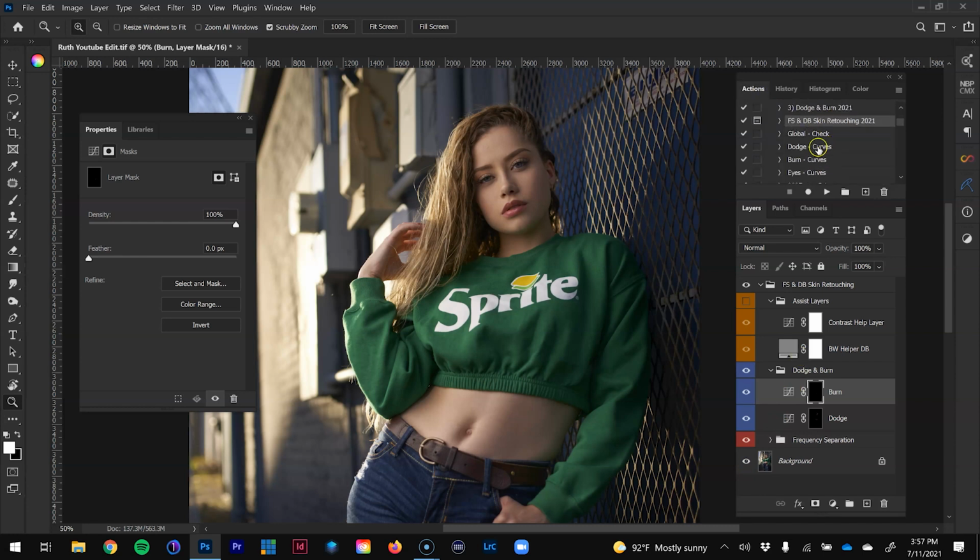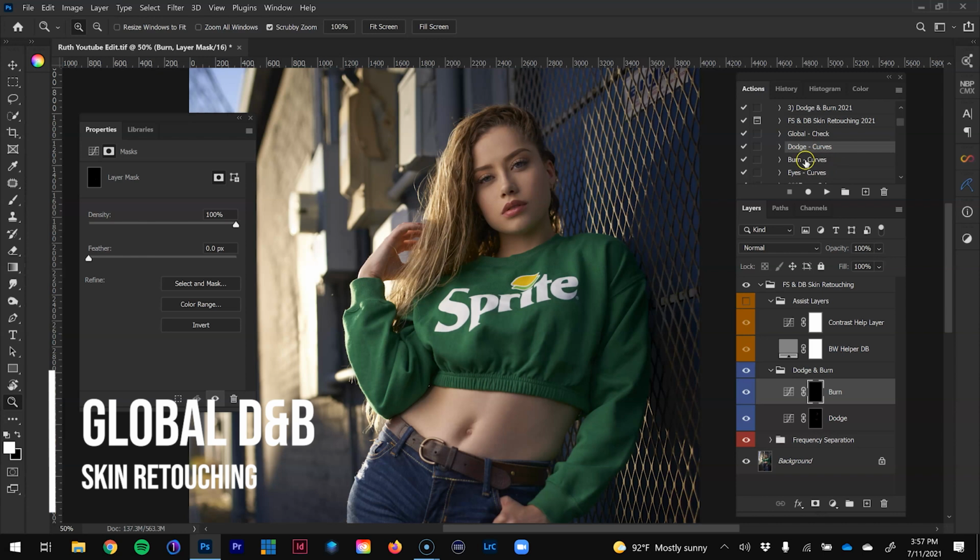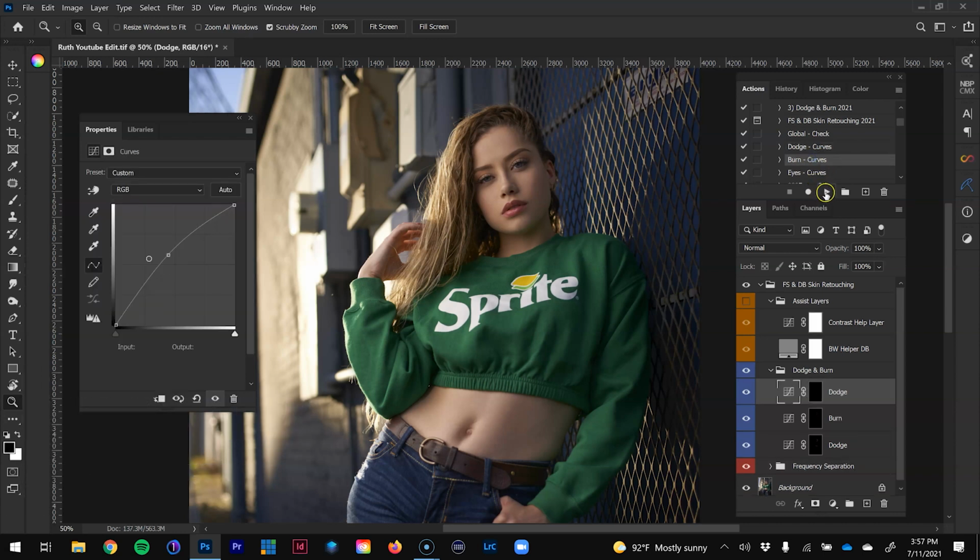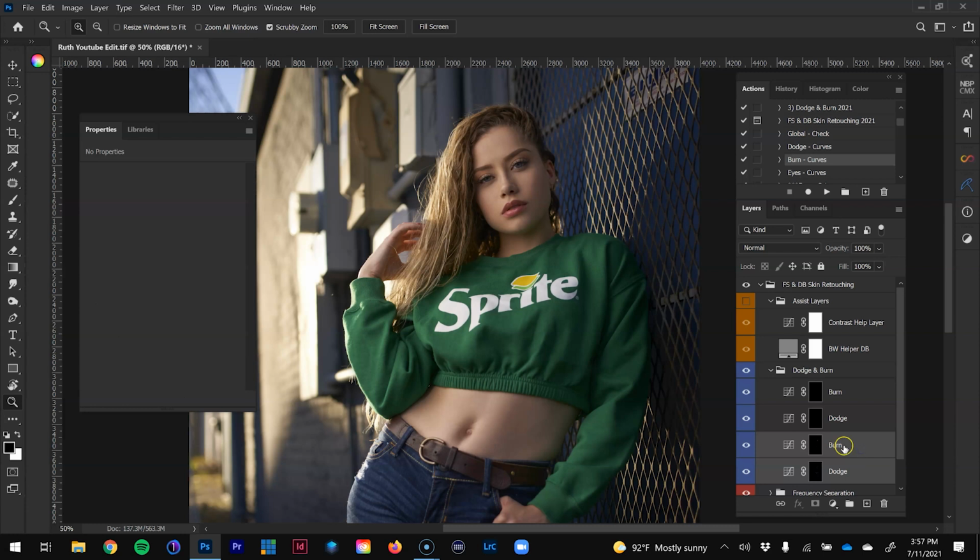I'm going to go into my actions, and I want to come into my dodge curves and burn curves. I'm going to add an extra one. So we're going to add an extra one there and a burn. And just to stay organized, I'm going to grab my dodge and burn here. My first set, this is what we call our local, which was just focusing on the face and so forth. And then the global is where I'm going to make things feel more three-dimensional. So I'm going to go there, global.